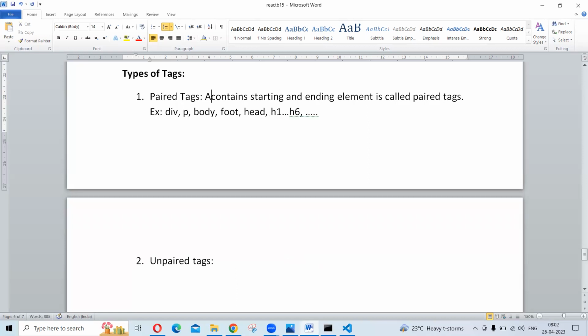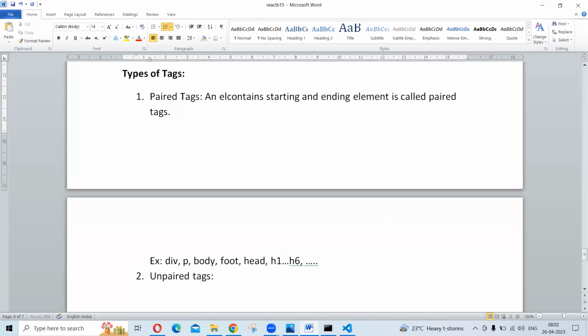Sorry, here you are writing a tag, right? An element that contains a starting and an ending tag is called a paired tag.